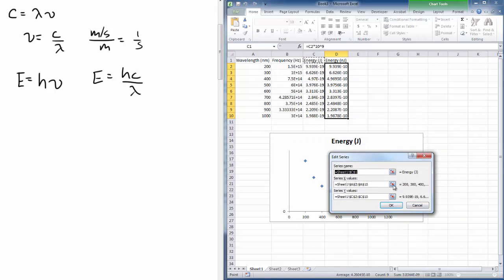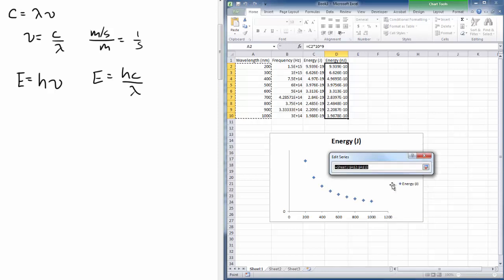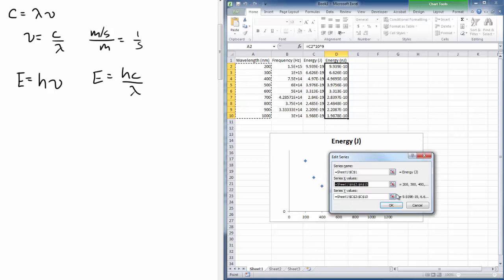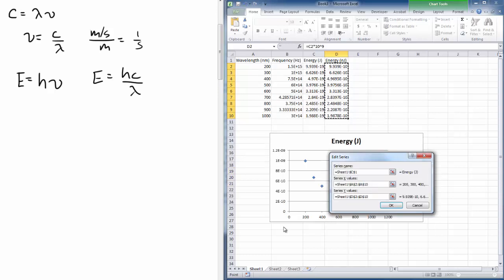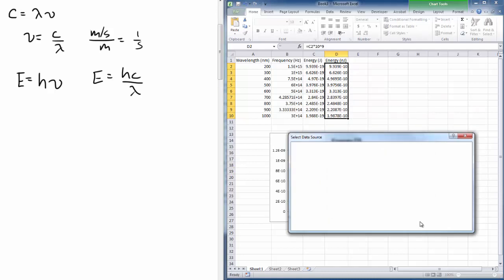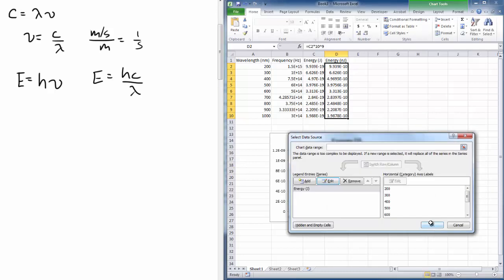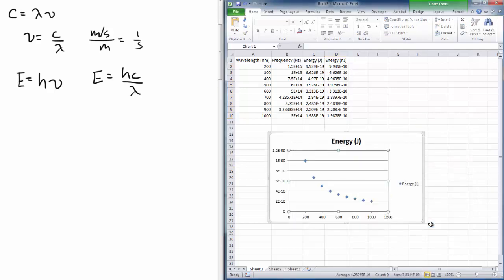So if I click on this little button here for Series X values, I can look here and see it's got these values selected for my X. I can also look at my Y values. And now instead of energy in joules, let's do energy in nanojoules. And immediately you're going to see it plots these values on the axis. So I'm going to say OK a couple of times, and it's going to fill this in for me.